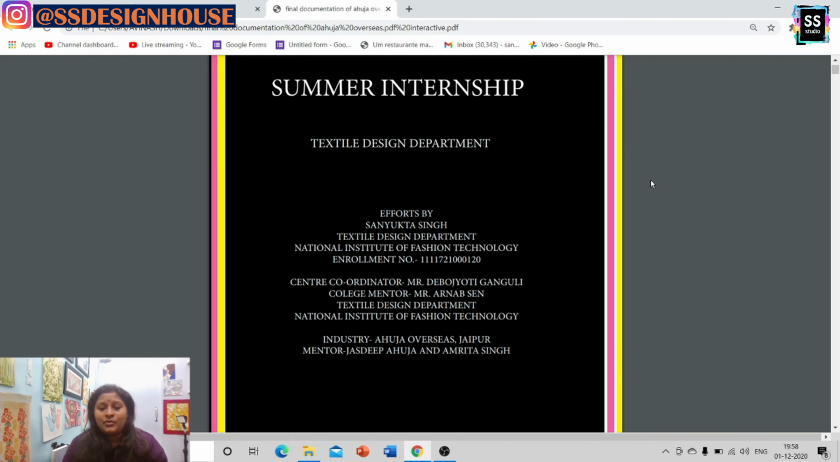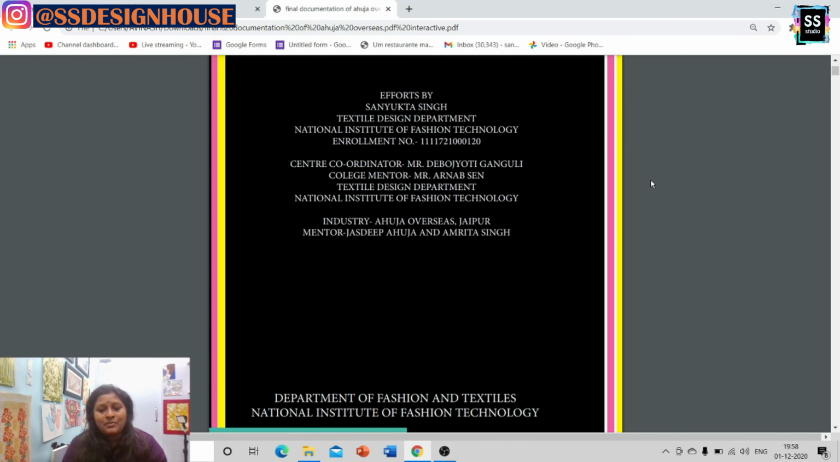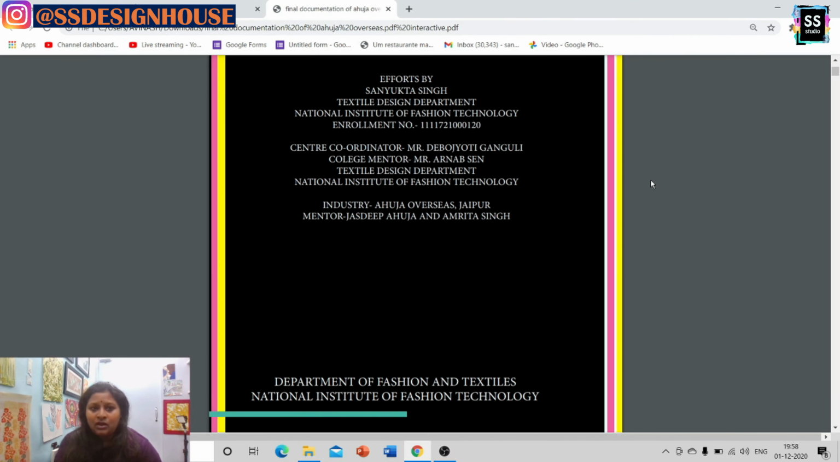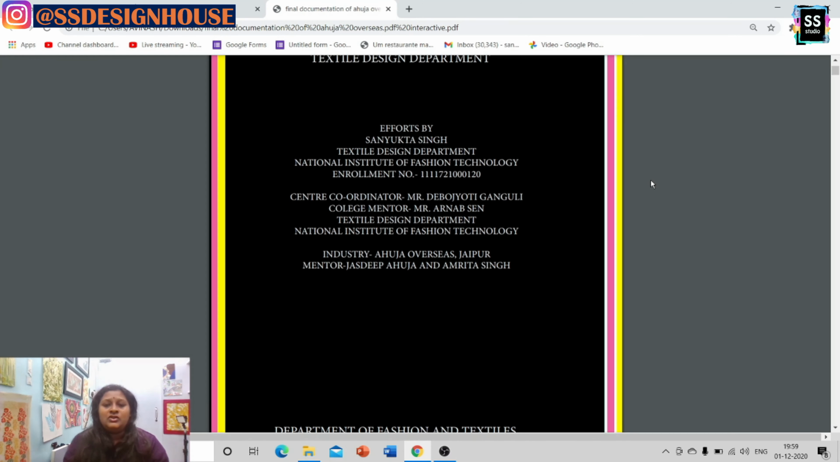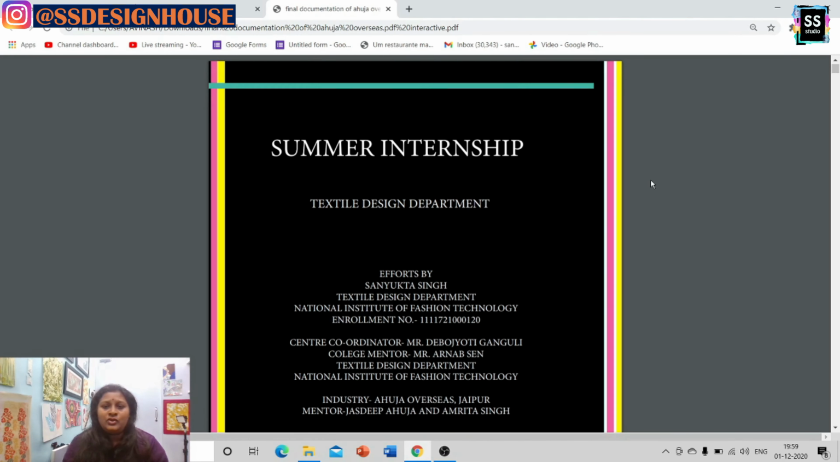Now, I have shown you my document, which is soft bound and not hard bound, so it's up to you. For this 2 months of internship, we are not told to hard bind it, so I did the soft binding, which is also called the magazine bind. And lastly, on that very page, I have mentioned the Department of Fashion and Textiles of NIFT. So this is my layout of the document.